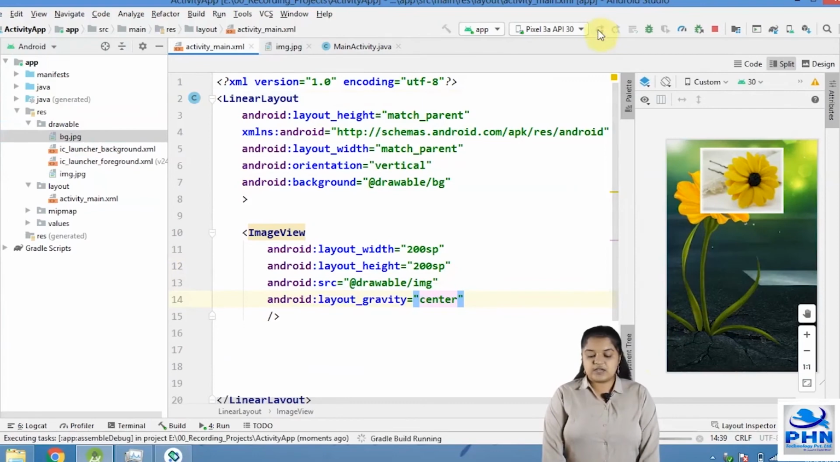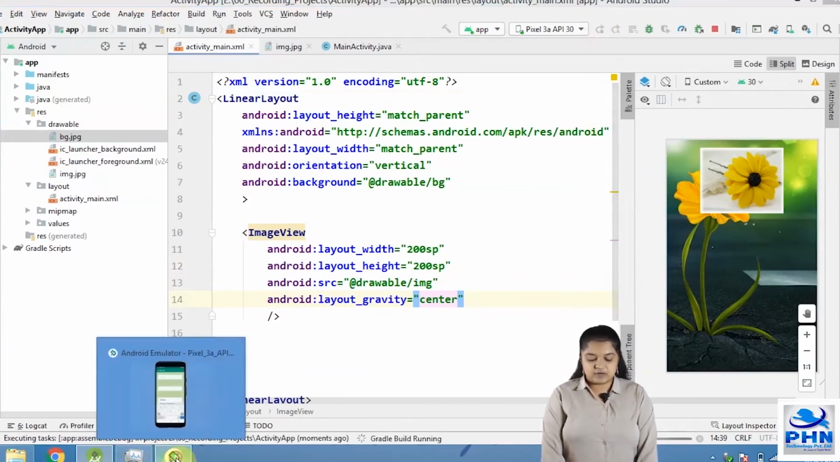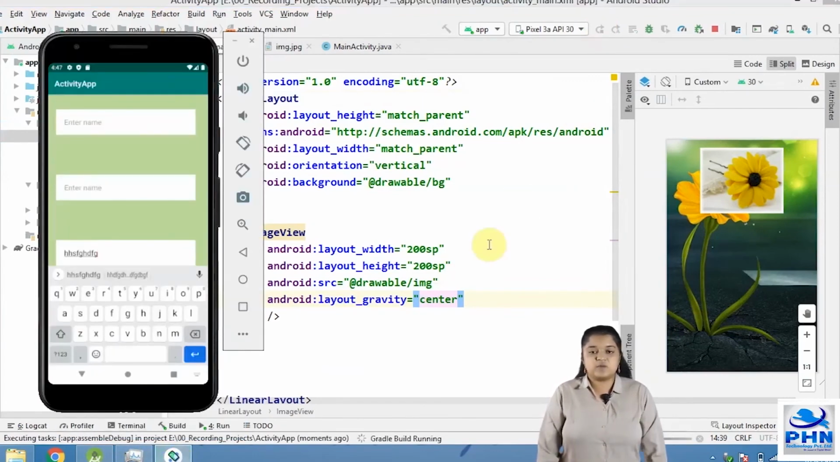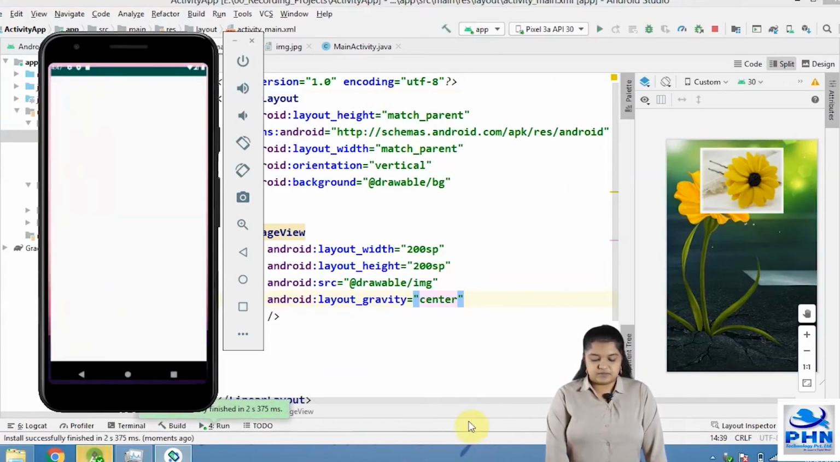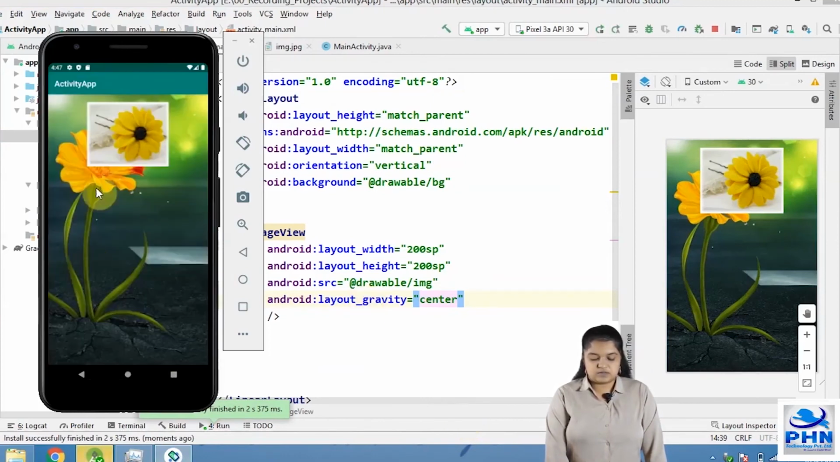Let's run and check the output of this app, whether the background image and the new image are displayed properly or not. Just a minute, it is executing. Yes, install. Here you can see the status of your app. See here, this is my output. The background is the bg.jpg image, and on that background, on that linear layout, I have displayed an image.